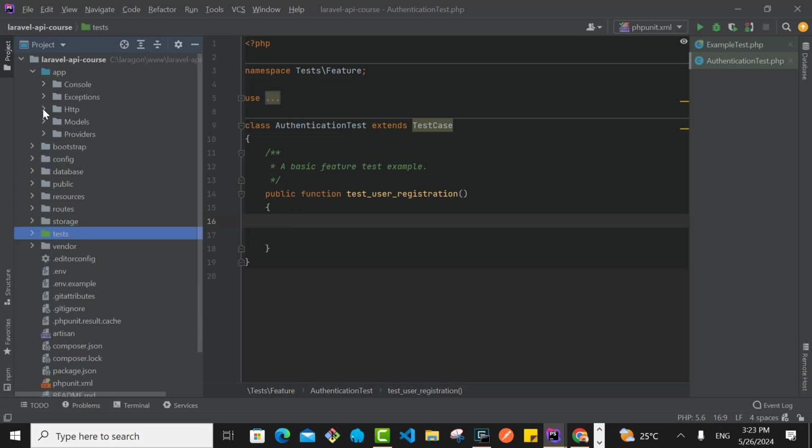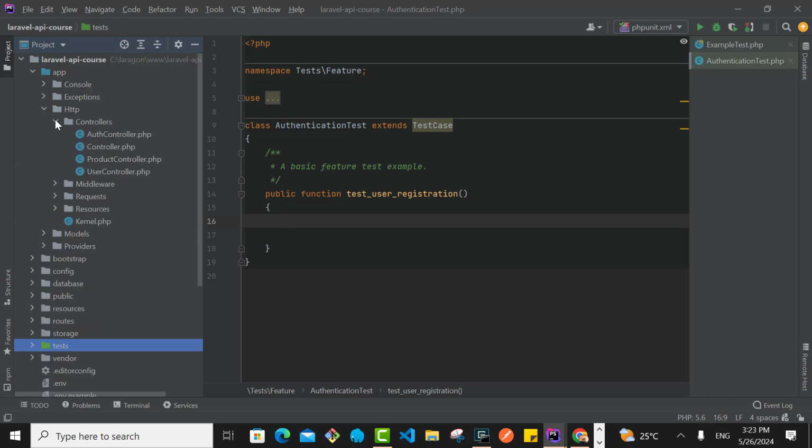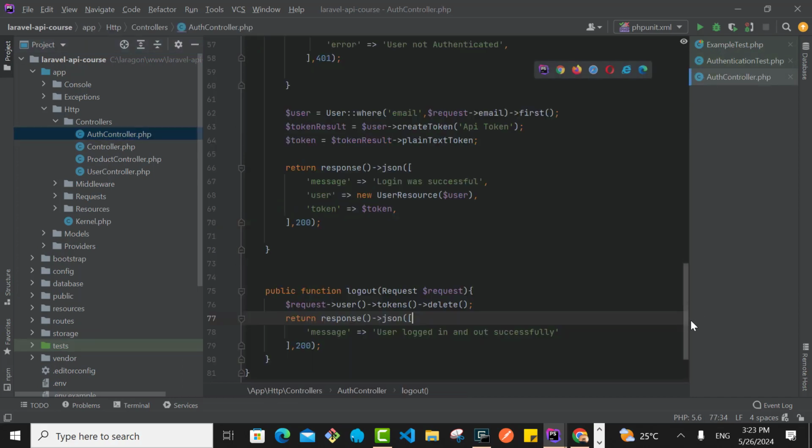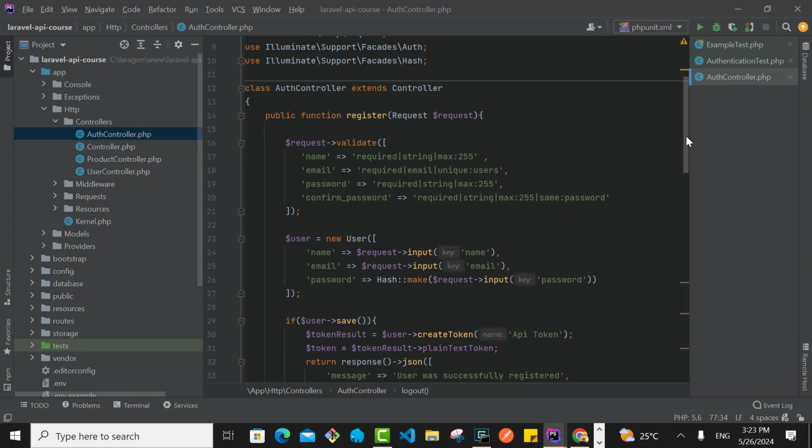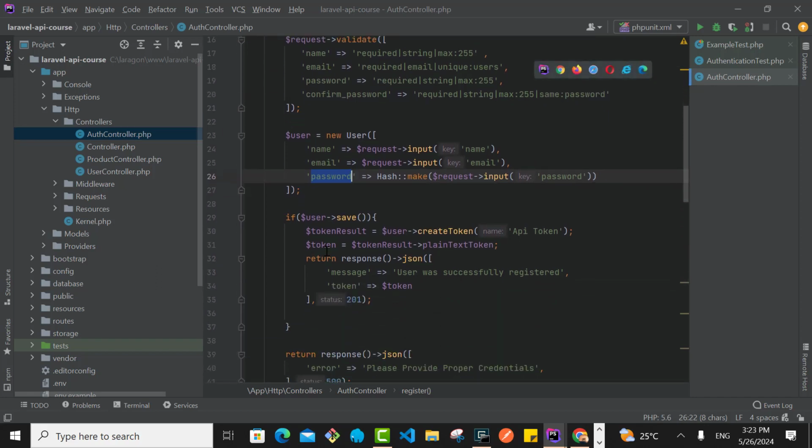Inside the HTTP controllers, inside the auth controller, if you think of it, what we are doing here is, of course, validating. We don't need to test the validation here, we can do that later, but for now we just want to test the registration process. So we are getting a user, and this user needs to have the name, the email, and the password. And once he has been registered successfully, we are returning a response with a message and token and a 201 response code.